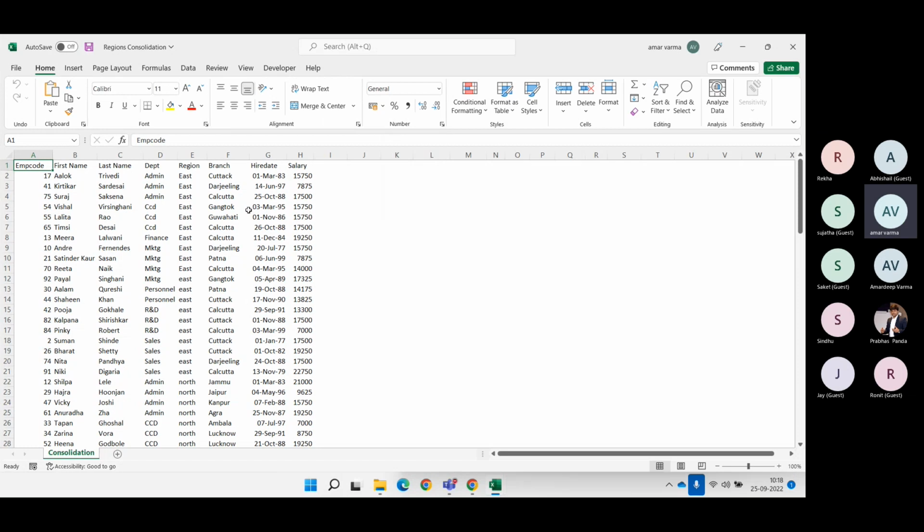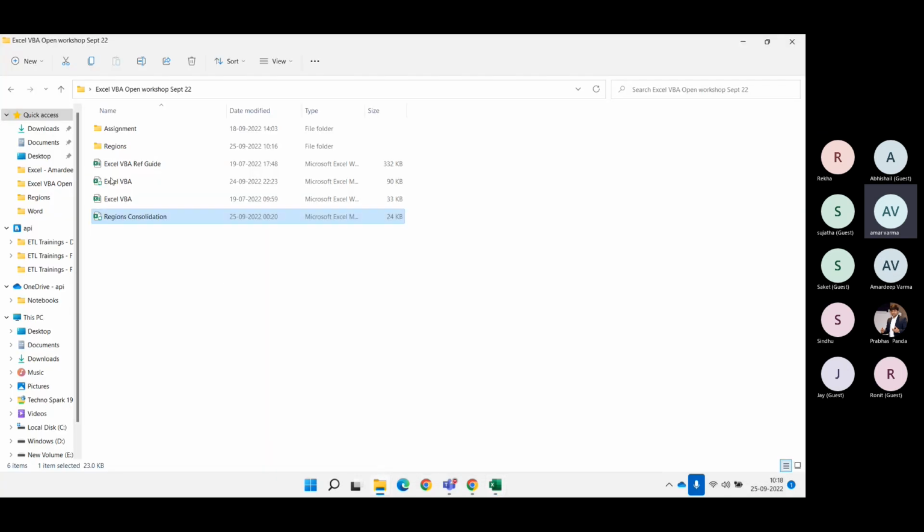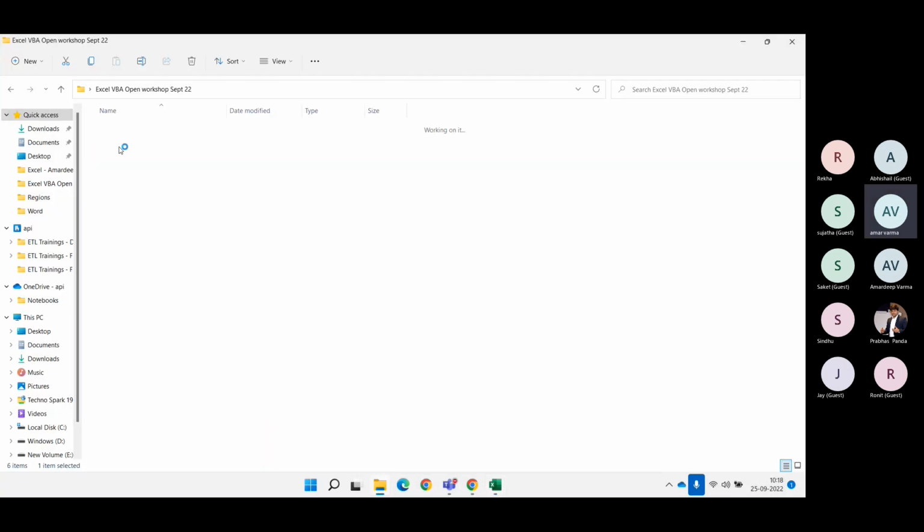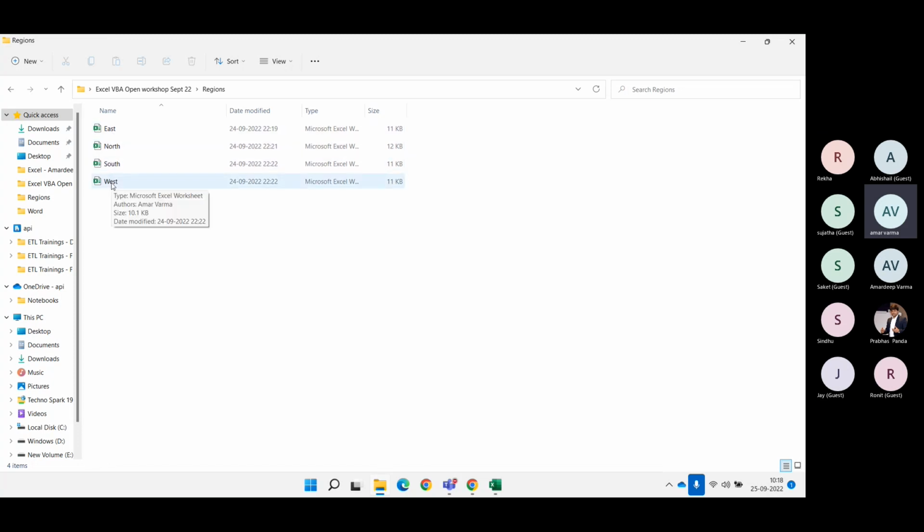Now if I cross check, I should be getting 101. That is including the header, we have 100 records. So what I've done is I just took all the east records and copied and pasted in a sheet and named it as east. Likewise, north, south, west, and then I'm consolidating it. Okay.